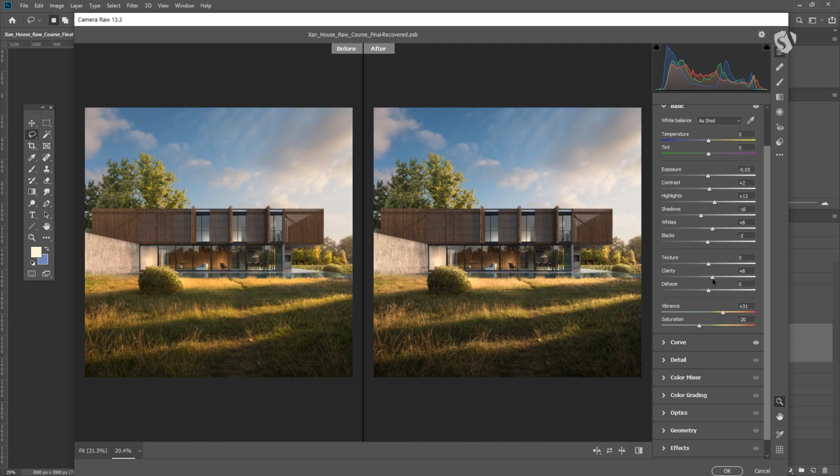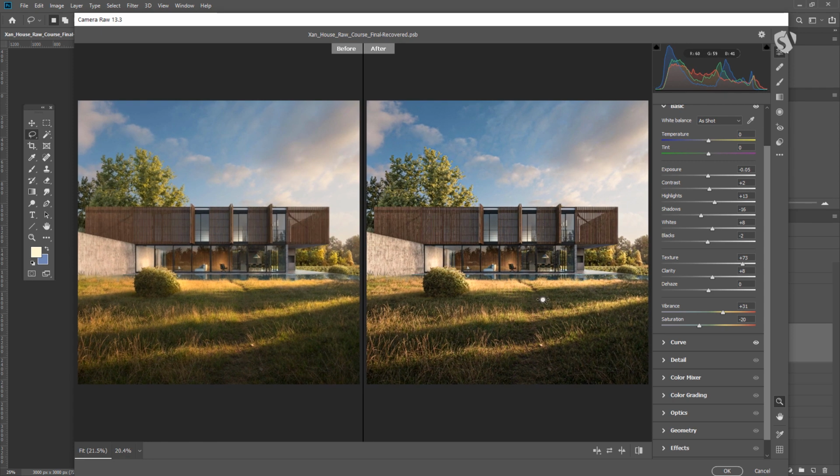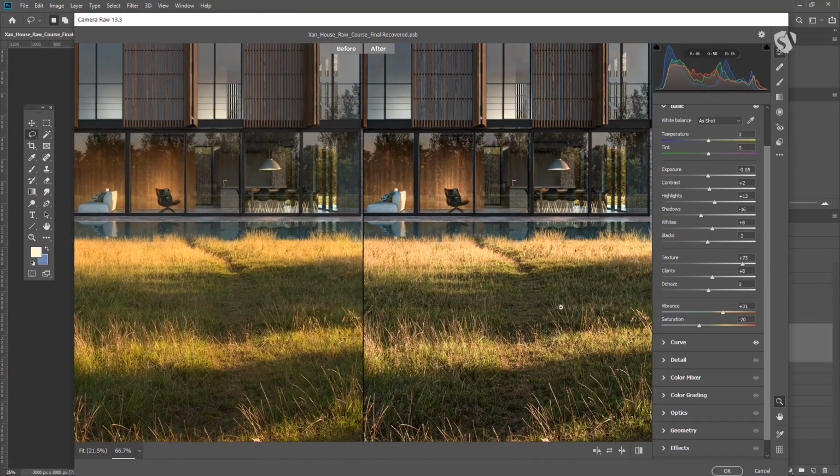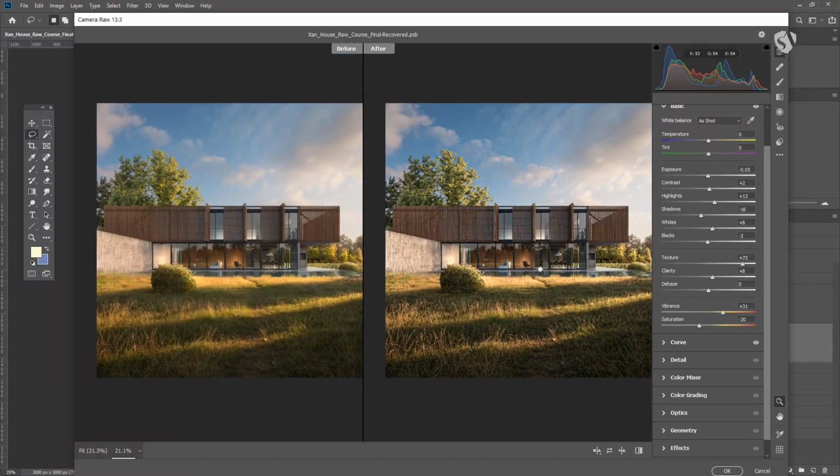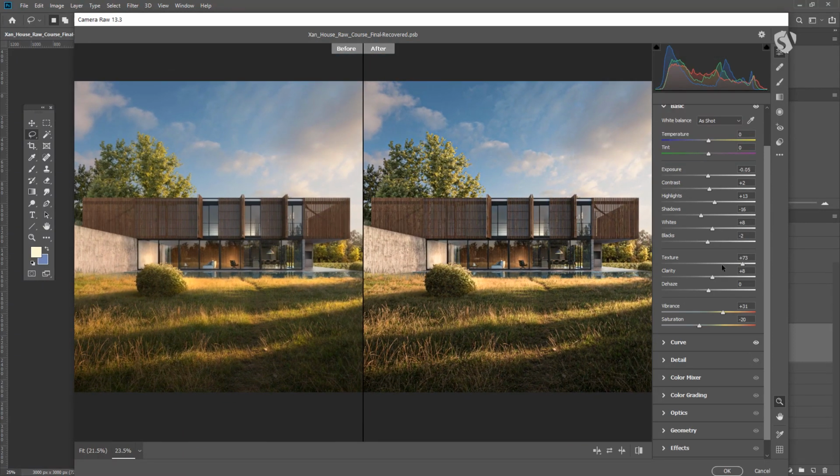Okay, the texture is basically the same, but it makes the entire image sharp, and I would stay away from this, because once upon a time, years ago, I used to sharpen everything.